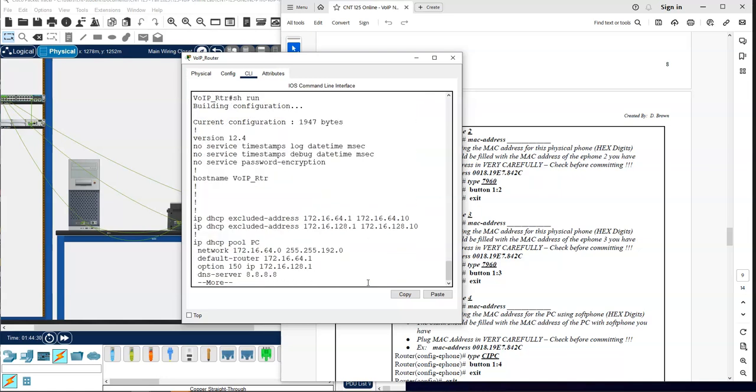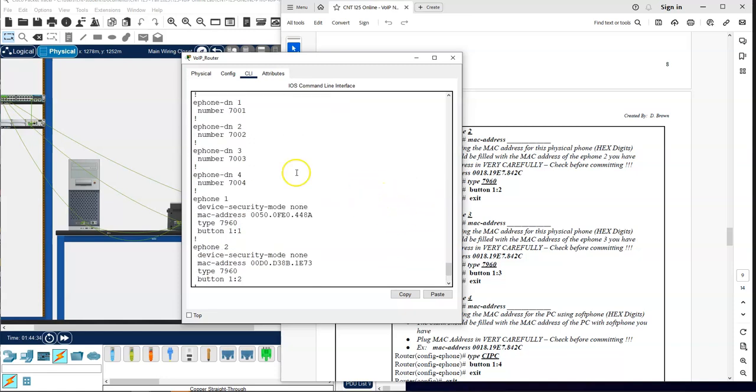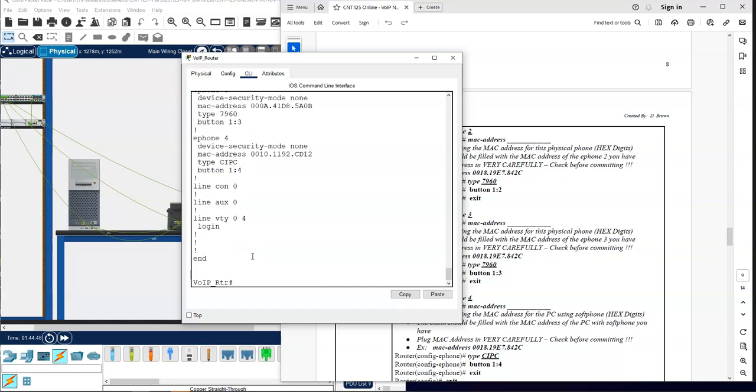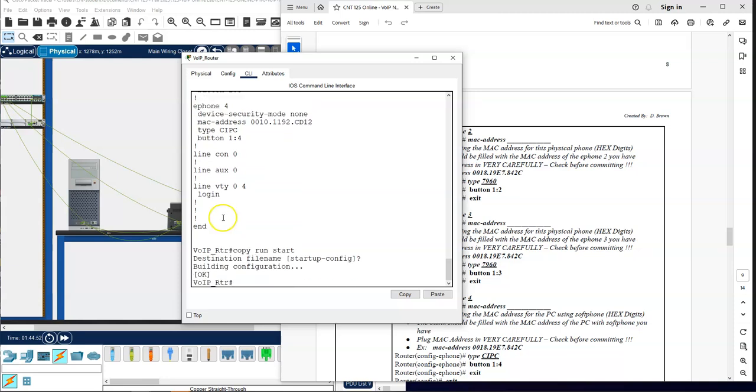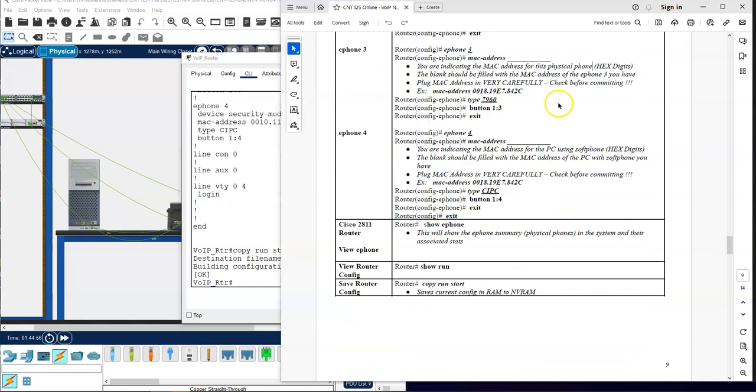If I do a show run, down here at the bottom, after my DNs, I now start seeing my ePhones. ePhone 1 is tying to DN1. ePhone 2 is tying to DN2. ePhone 3 is tying to DN3, and so forth. Okay. So I will do a copy, run, start on this guy. If I take a look at my config over here, I actually have all my configuration in now.